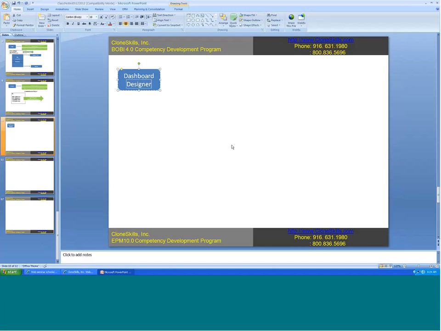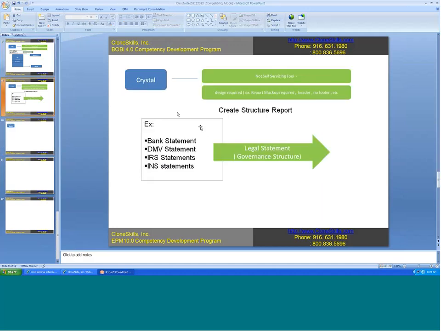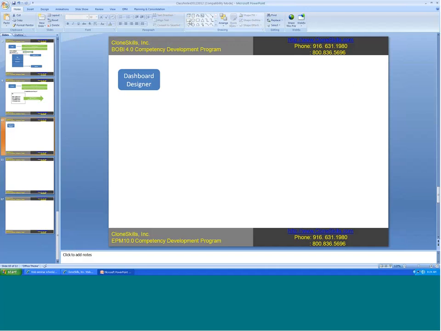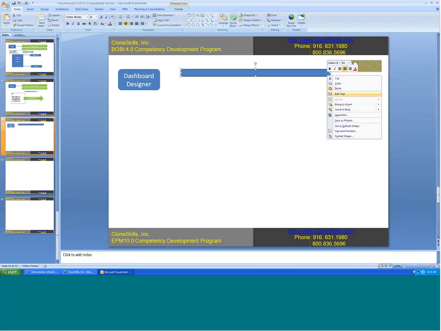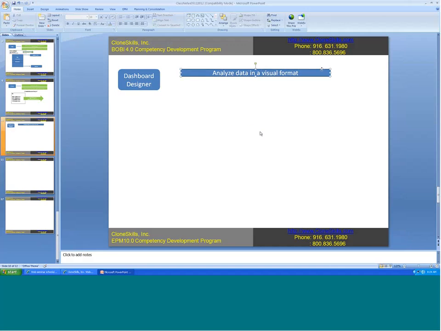Here we are not talking about getting to the business insight, and we are not talking about creating a structured report or a legal document. Here we are talking about how we analyze data in a visual format.